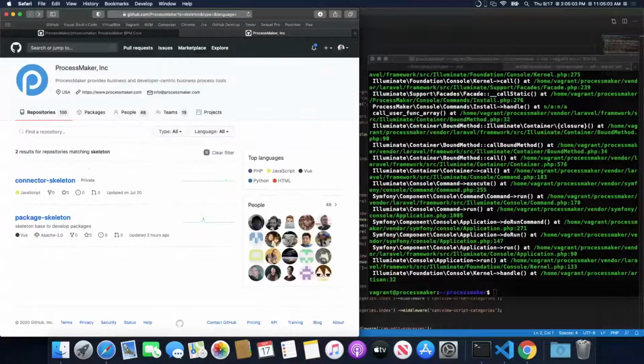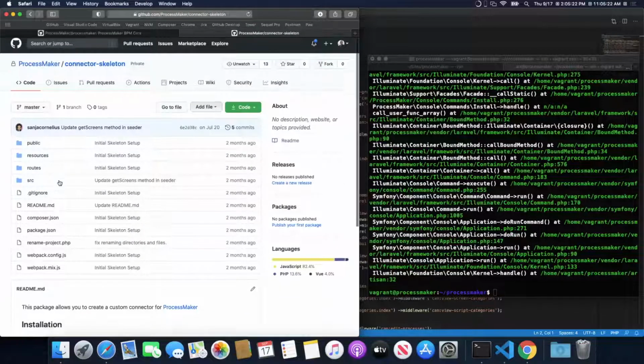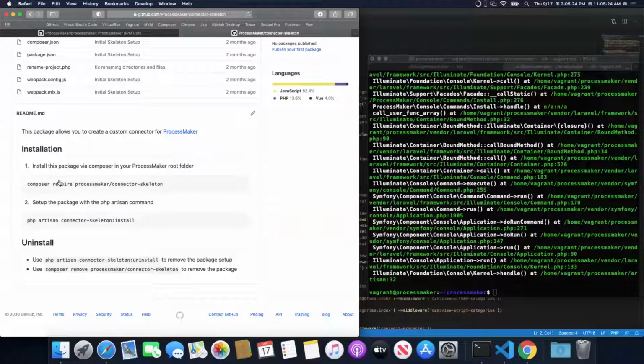Sonia, real quick, do you want to explain the difference between the connector skeleton and the package skeleton? Sure. So as Ryan said, we have two skeletons here. We have the package skeleton and the connector skeleton. The connector skeleton just provides you a base for developing connectors within Modeler. So we have two different BPMN types that you could develop, either a service task or a call activity. And this just provides you a base for that to get started.